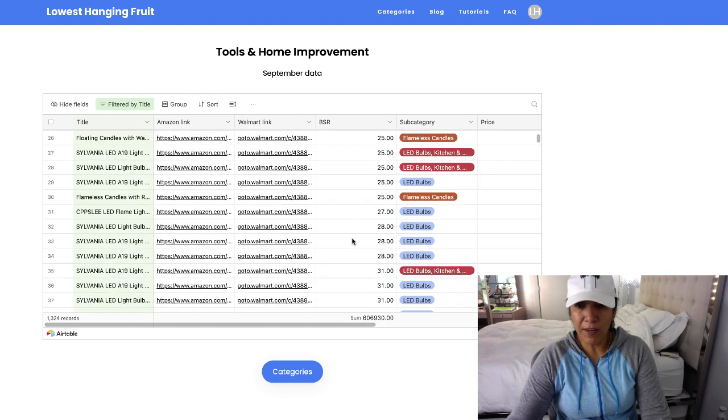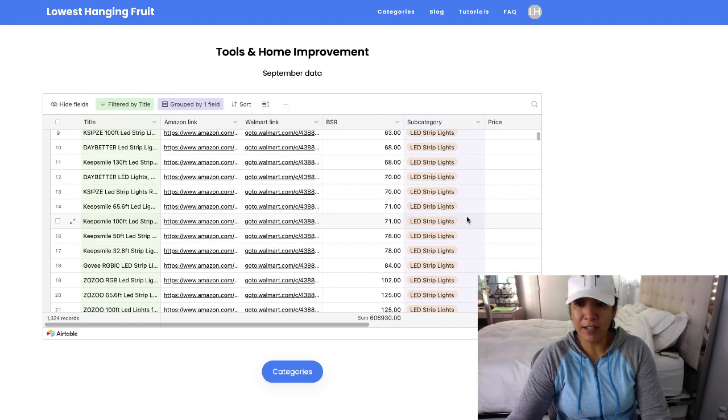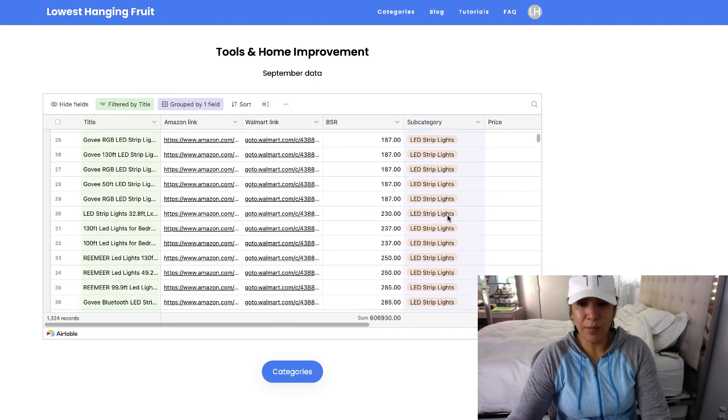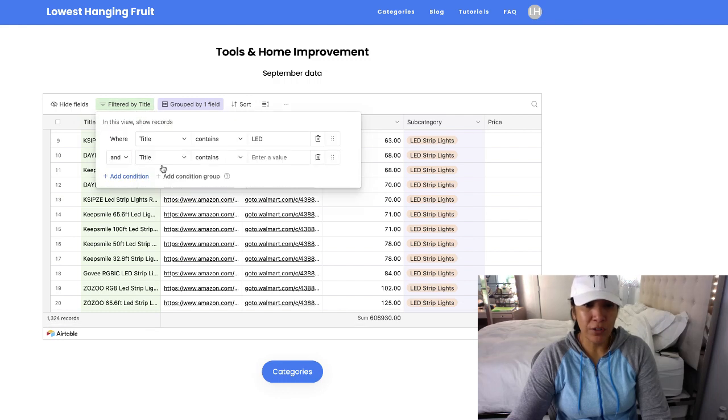Now, we could be facing the same thing. So let's go ahead and group these by subcategory, so put them nice and neat all together. And now that we see a bunch of them here, let's further add the condition of video count. So I'm going to pick video count, and then I'm going to put greater than or equal to 2.